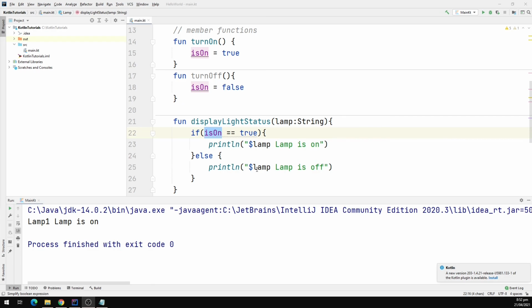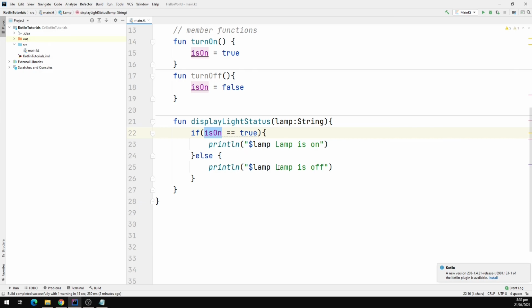So that's all about the introduction of classes. And in the next video, we will talk about constructors, and we will cover primary and secondary constructors.